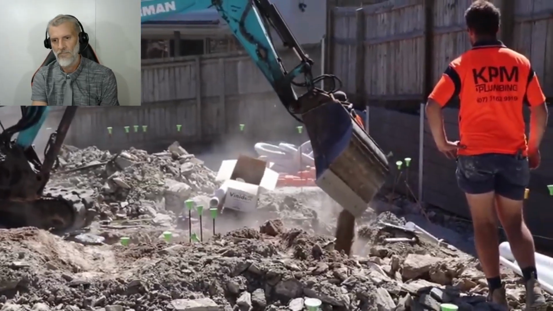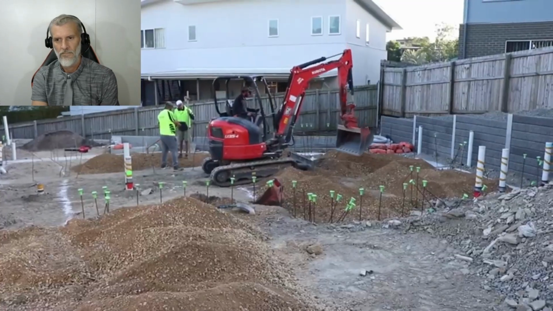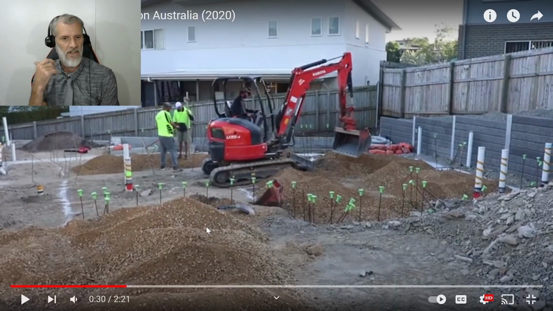Once approval is granted, we are ready to start work on the house slab. So I would imagine that would be exactly the same in Germany. You'd have to get the whole building process approved. Okay, so you'd have an engineer come out, make sure everything's done to specifications. Exactly the same in Germany, I would imagine.